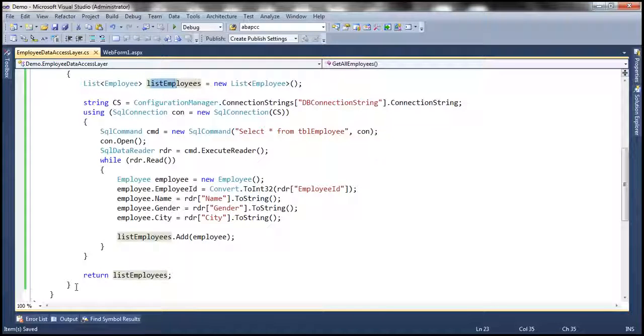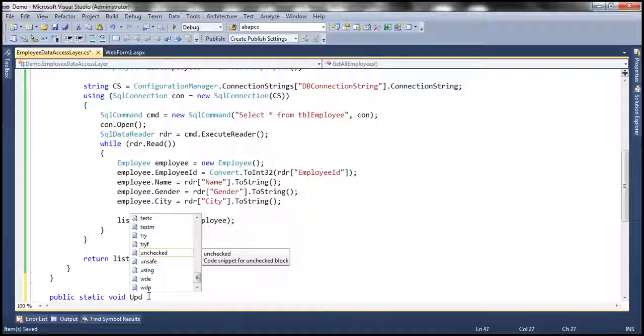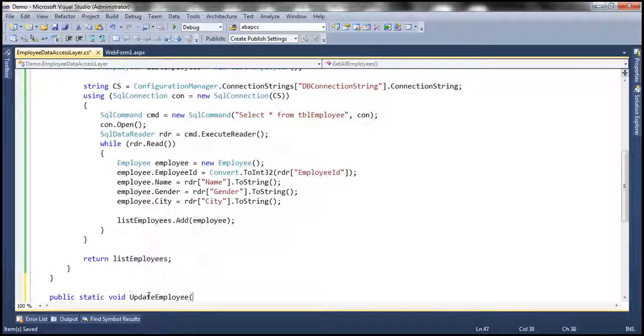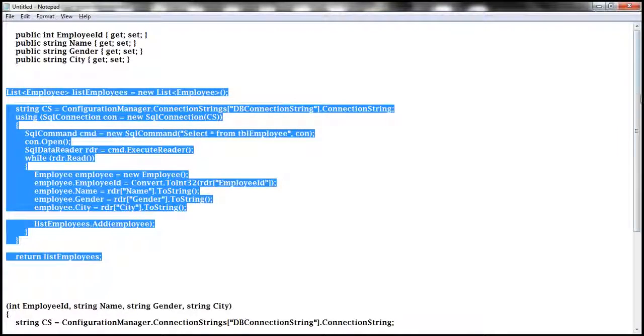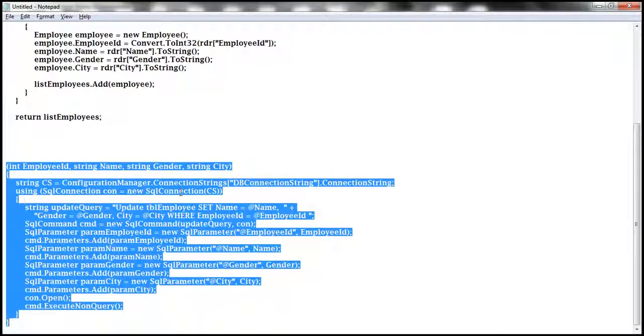So it's going to be again another static method. So public static, and the return type is going to be void update employee. And obviously we need to pass four parameters, that is the employee ID, name, gender, and city. And just to speed things up, I have this again typed, so let me copy and paste it there. We'll go over that code in a bit.